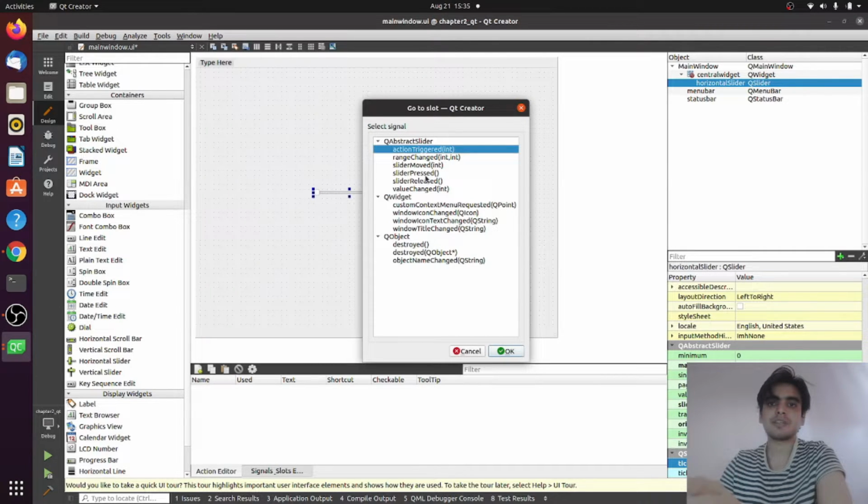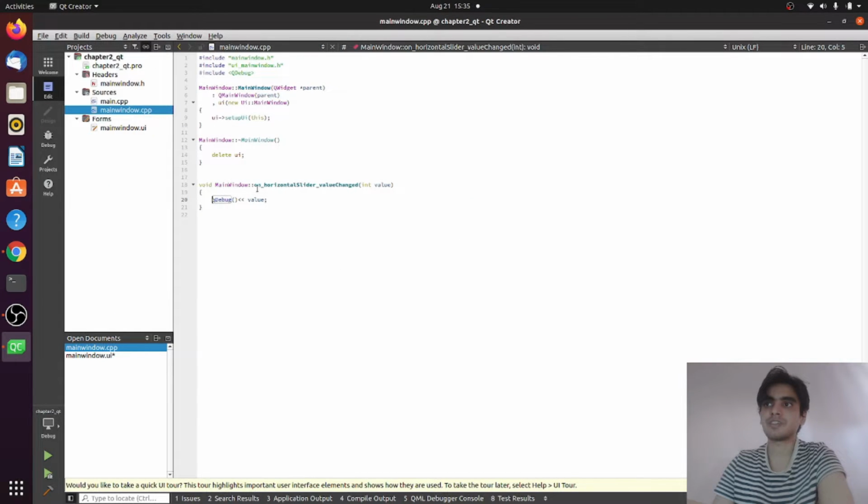And slider pressed, when you click this square here, it will generate a signal. When you release it, it will generate a signal here. And value changed, whenever you change the value of the slider, it will generate a signal. So for now we will choose this and click on OK. It will create a function for you, and inside this function I have already written the code qDebug and value. I am printing the value. Whenever I move the slider, it will call this function and print the value on the console.